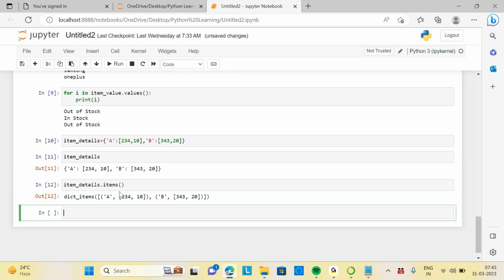This will be very helpful when you want to print the values in a loop as well. How? Let's do that. Let's take the for. I want a pair, right? I want both the key and the value, because the items method from the dictionary always returns the key and the value both. Make sense? In item_details, this is my dictionary, I will use a method called items.